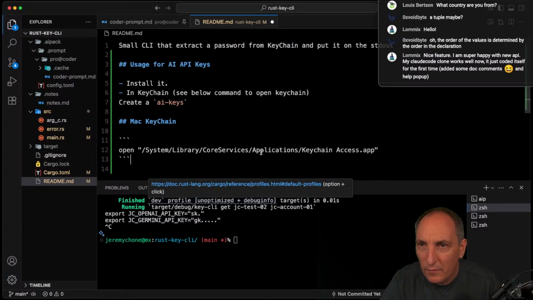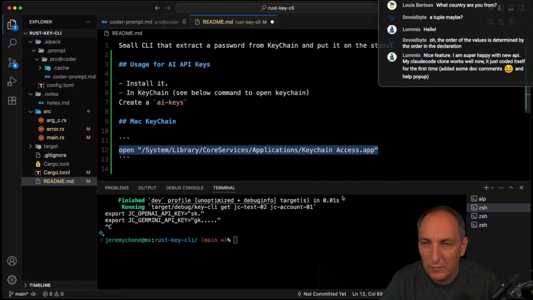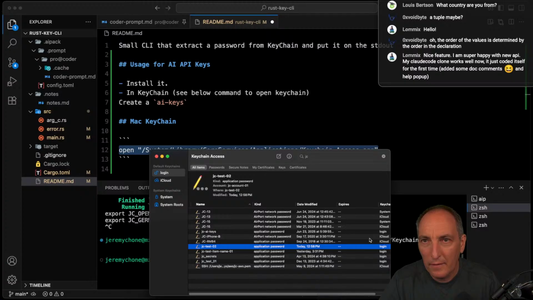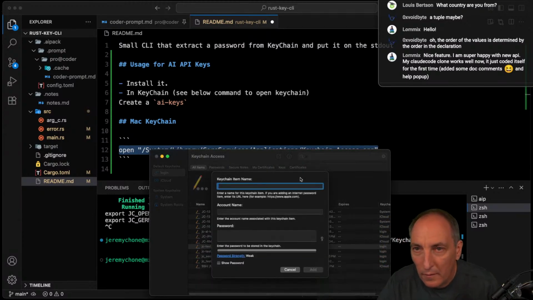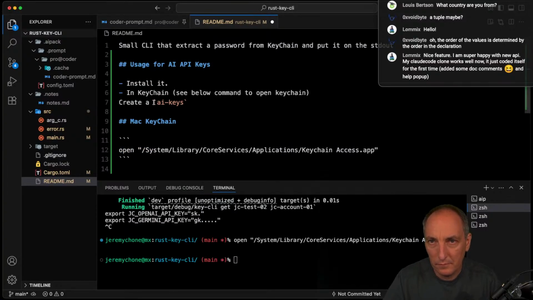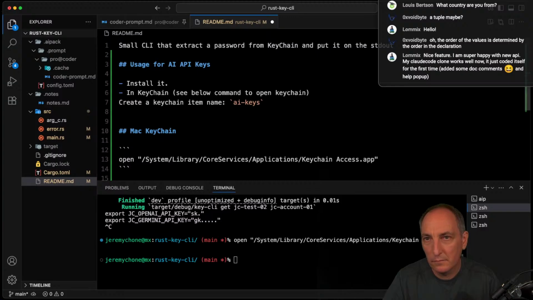So I think we're going to go. Someone know about VS Code here? Someone in VS Code. I don't know what they're doing with that, but it's super annoying.